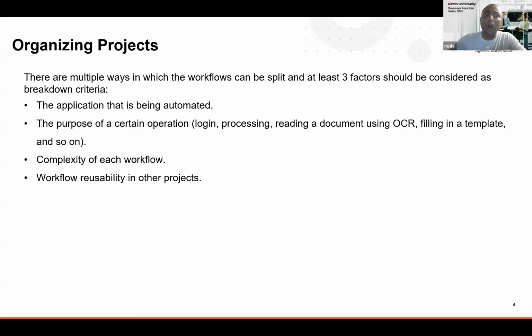Now, the next topic is organizing the projects. There are multiple ways which we can follow to make our project streamlined, and these are the three different factors we should consider in breaking down these criteria. If you have automated applications and you wanted the purpose of certain operations, like login, processing, reading documents using OCR, filling inside the templates, and so on. If we have this type of process, then the complexity of each workflow, and the workflow's reusability in other projects, these can be the three factors which we can discuss.